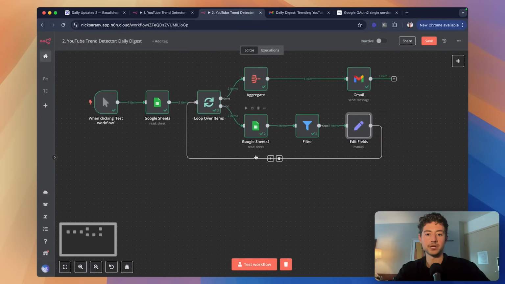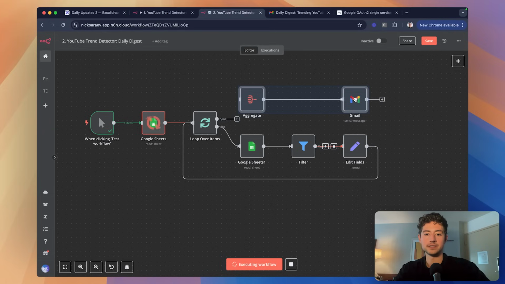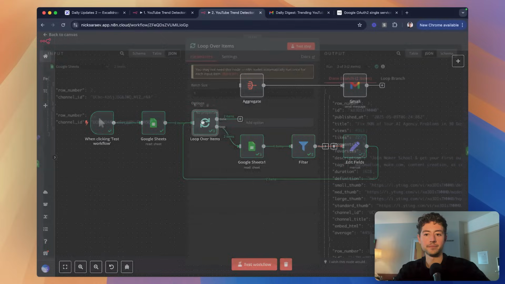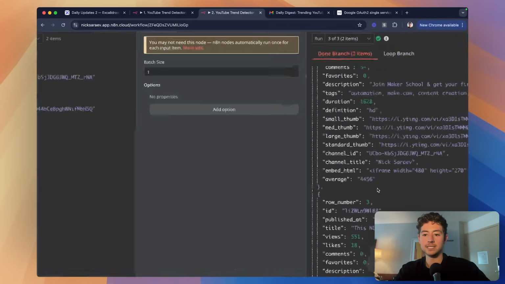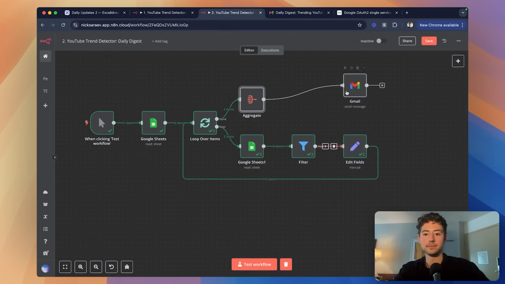So what this means is when we actually feed back to the loop over items, it's going to have everything that we need. I'm just going to undo this and test it for myself. It's going to include the average, which we can then use to find out the multiplier. We get everything we need plus the average. Wonderful. Now we connect this to the aggregator node.